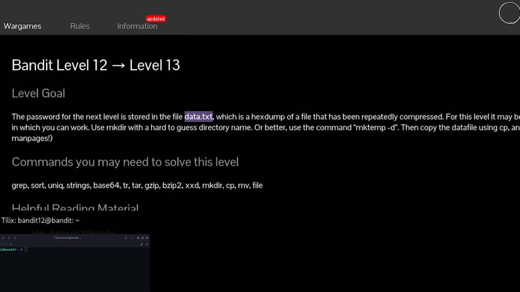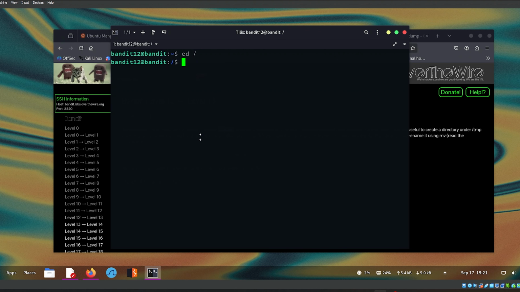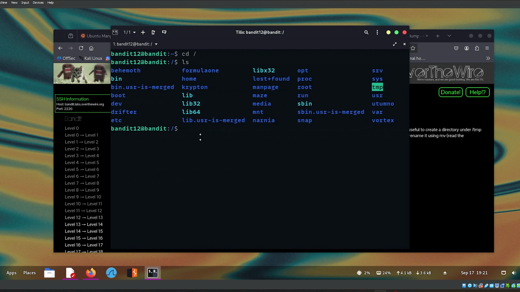So I'm going to go to the root. I think slash means root. And is TMP located here? Yes, it is. So I will cd into TMP. Not open directory. Permission denied, of course.